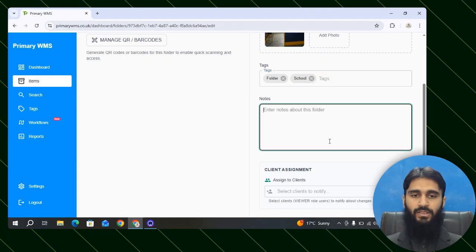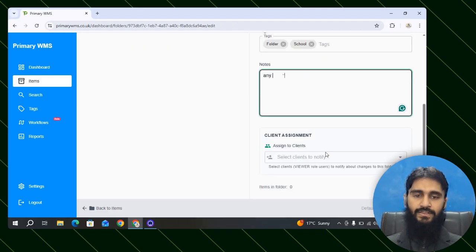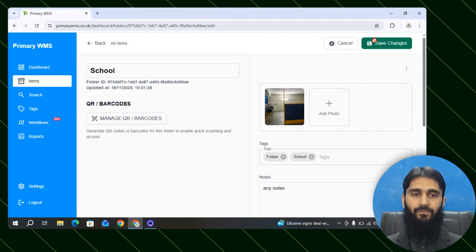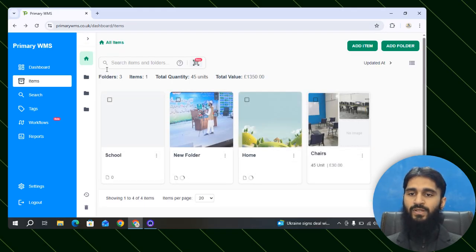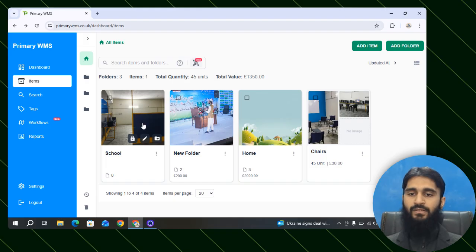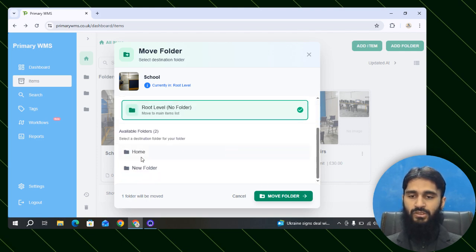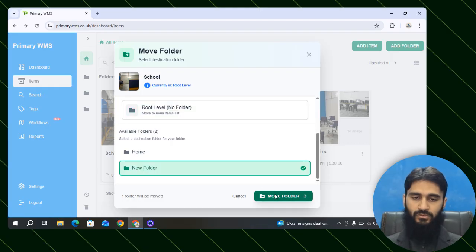Okay, you can add any notes to this, and you will notify this client. Okay, save. Let's move back, and now you can see the details of this. Okay, let's move this folder into the new folder. Okay, move folder.